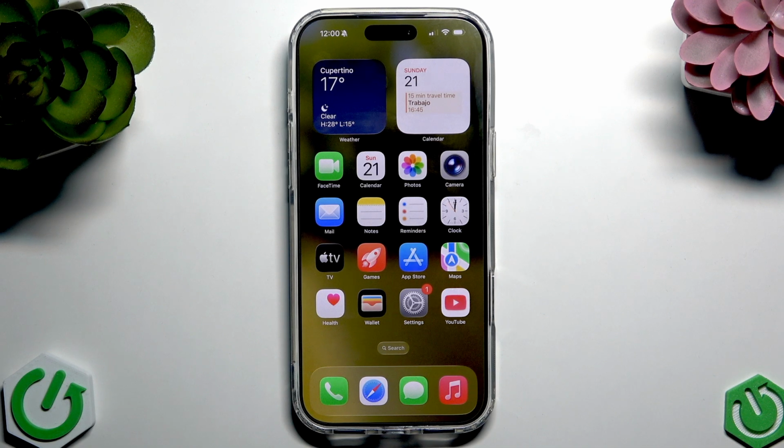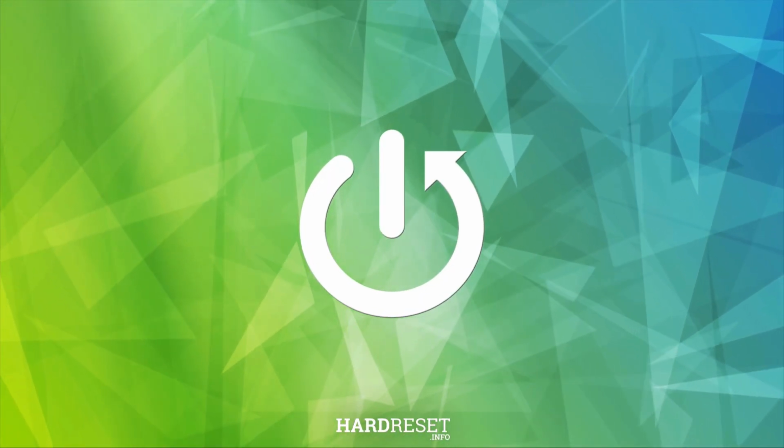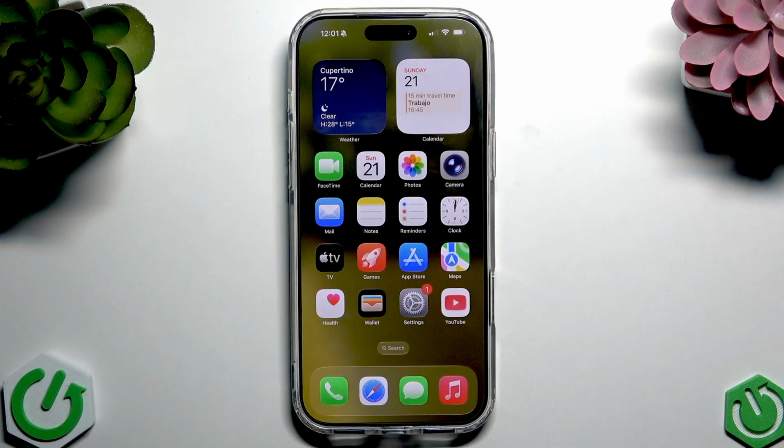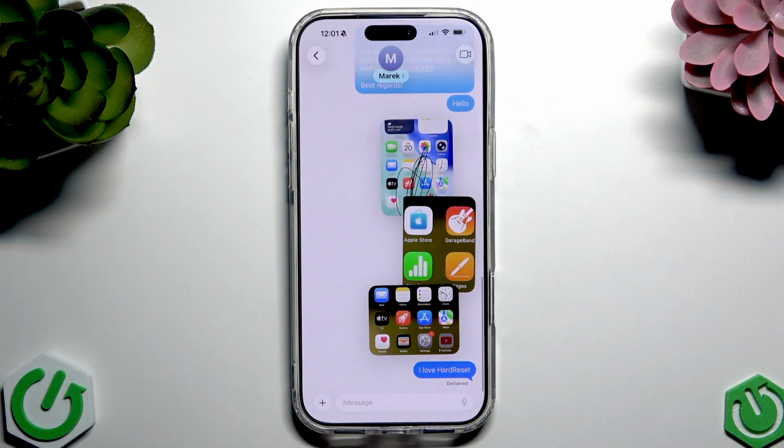Today I'm going to tell you how to share the live location with your iPhone 17 Pro Max. So actually there are two ways of doing so. The first one is messages. Enter the messages and tap on the contact that you know has the iMessage.